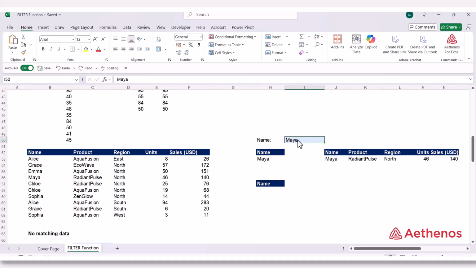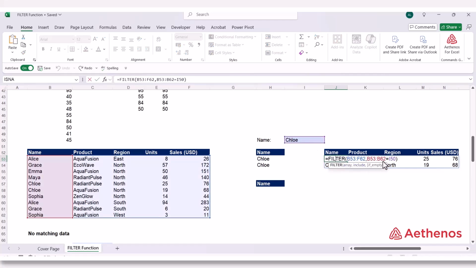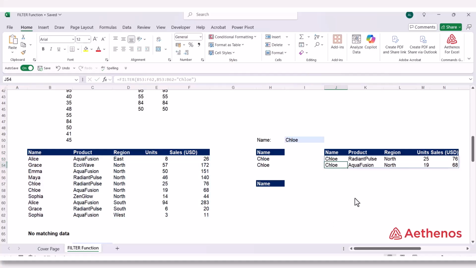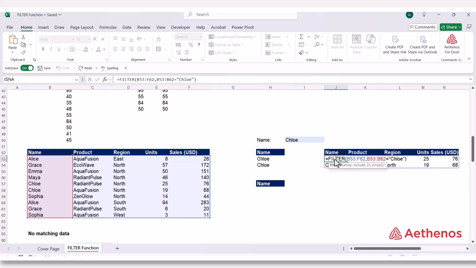So if I change the name back to Chloe, I got the records returned for Chloe with the other fields. I can also, instead of referring to this cell over here, give the name Chloe inside the formula using double quotations. Instead of the cell reference, I can put double quotation Chloe and close the double quotations. And I get the same result.